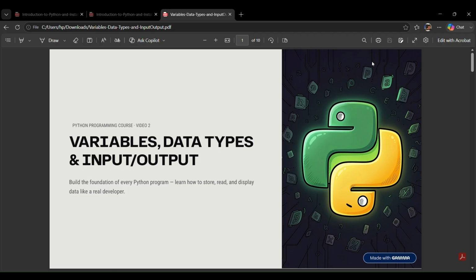In the previous video, we learned what Python is, where it is used, and how to install Python and VS Code. We also wrote our very first Python program. In today's lesson, we are going to learn three fundamental concepts of Python: variables, data types, and input output. These concepts are used in almost every Python program, so understanding them well is very important.